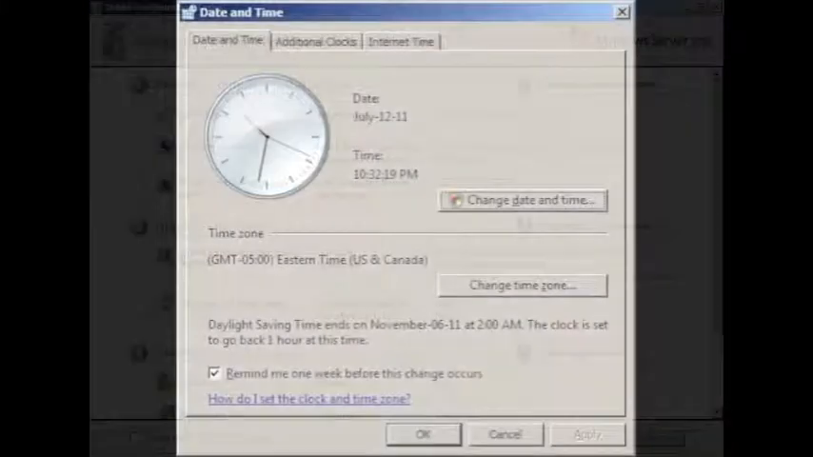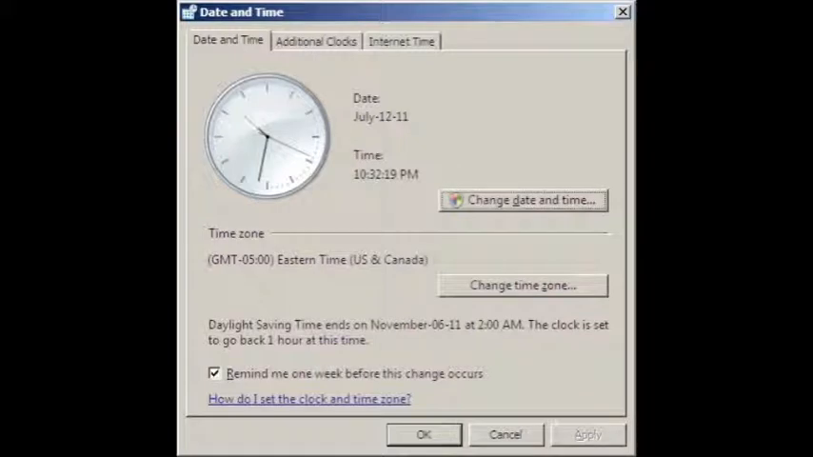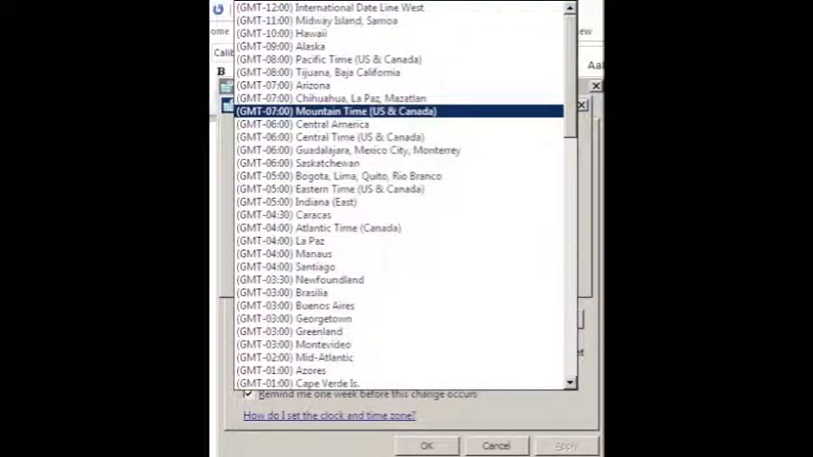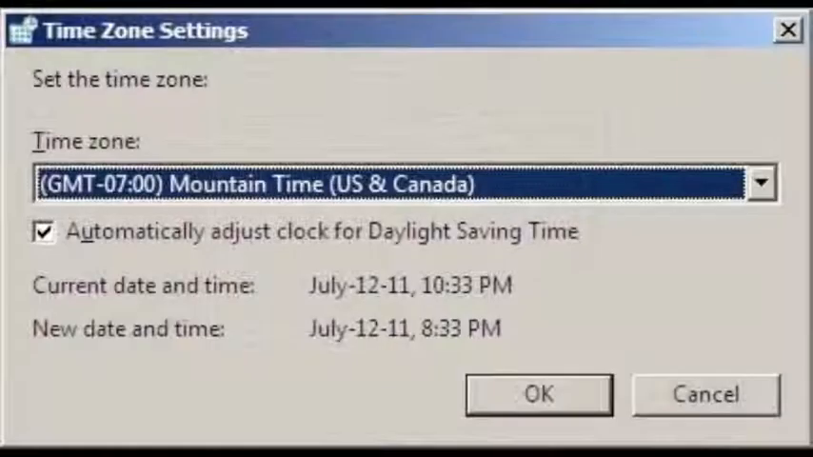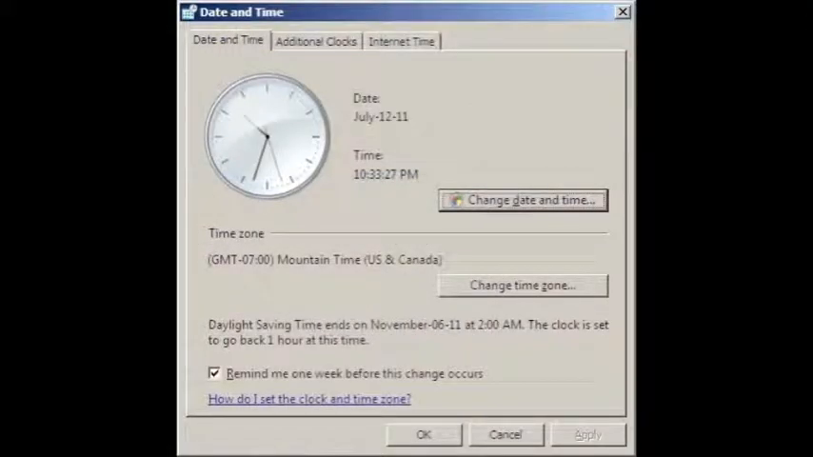First, click on Set Time Zone. Then, click on Change Time Zone. This will bring up a large list of time zones. For our server, we selected Mountain Time. Click OK. Double check that the time and date are correct and modify them if necessary. Then click OK to close the date and time window.